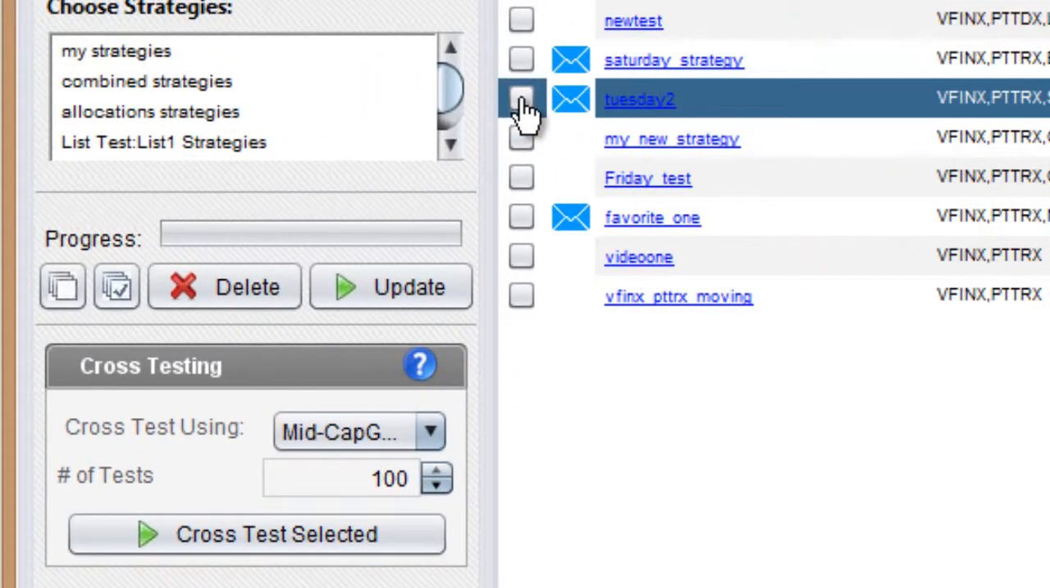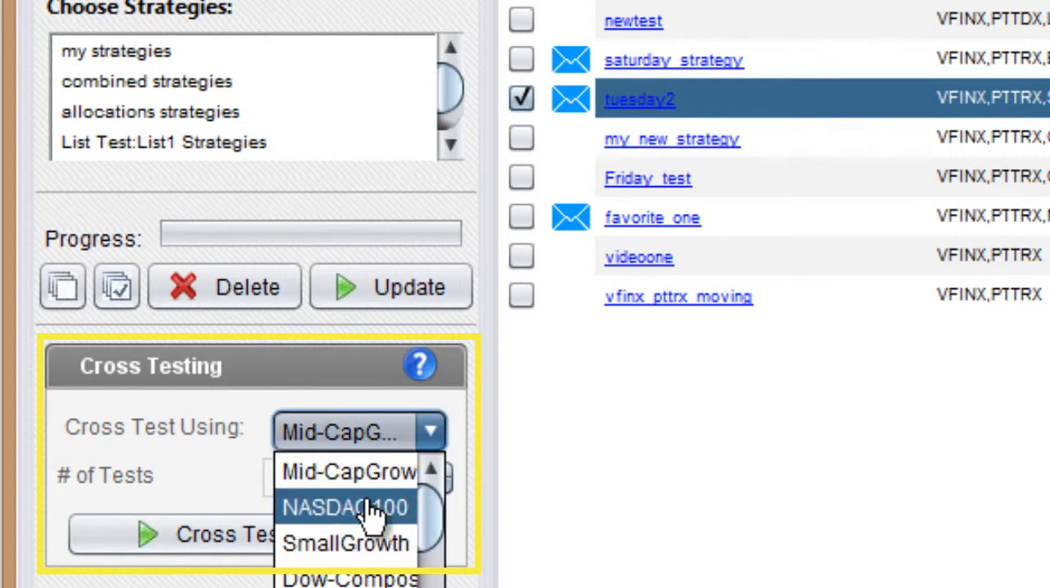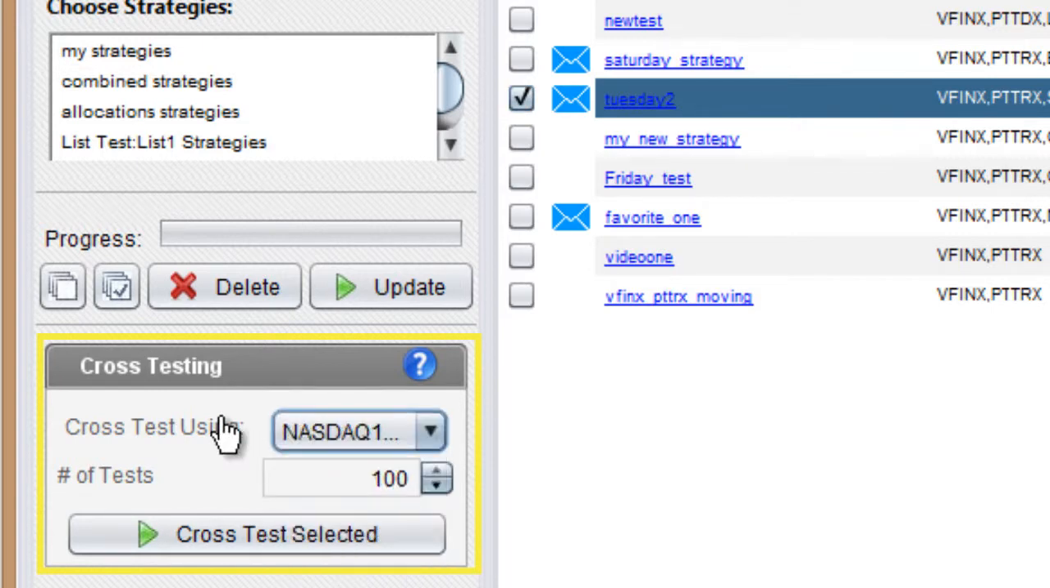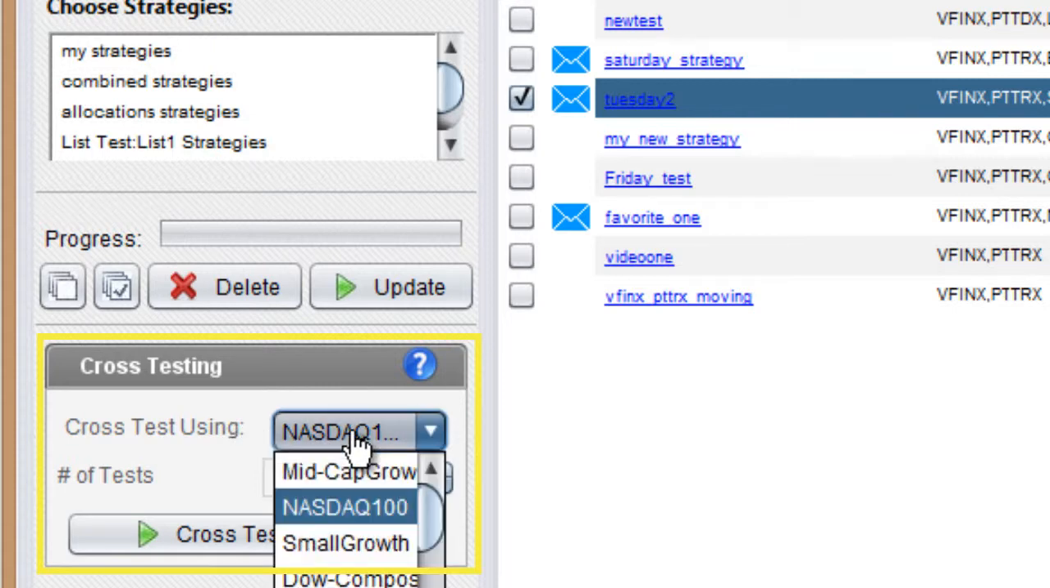I'm going to check the checkbox next to the strategy. Then I'm going to go down to the cross-test section, and make a selection from the cross-test using dropdown. I'm going to choose NASDAQ 100. What this will do is, for each cross-test that's performed, the strategy will populate the funds using a random selection from the NASDAQ 100 list of companies.